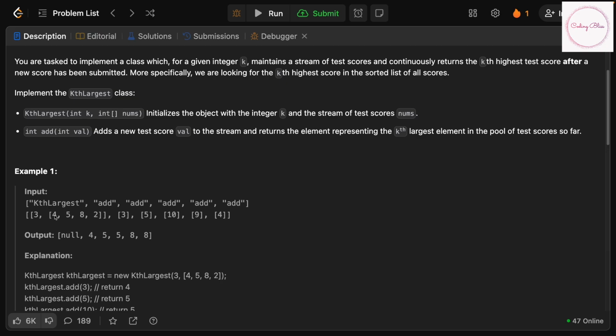Okay. Now if I am given 4, 5, 8, 2 and k is equal to 3, then if I just sort this, then iterate from the back, okay, then the third largest would be, for example, this will become 2, 4, 5, 8. So the third largest will be 4 from the back. And as you can see, that will be an n log n operation. And now when I insert 3, again I have to sort it and then take the third largest element.